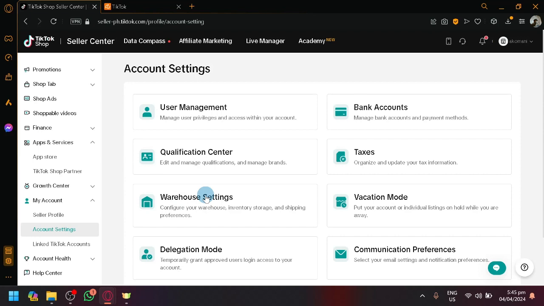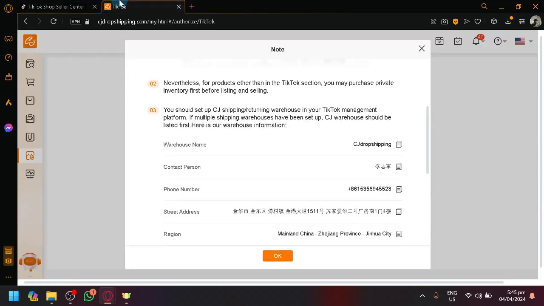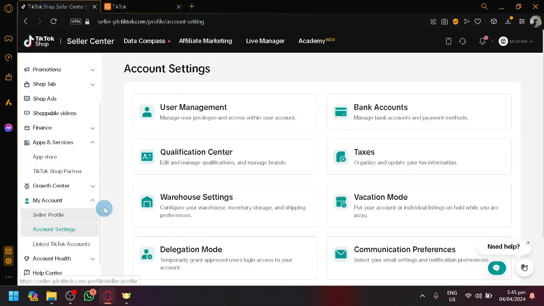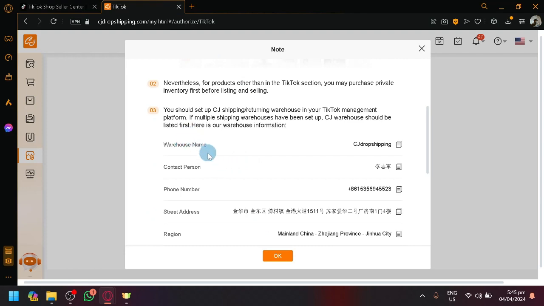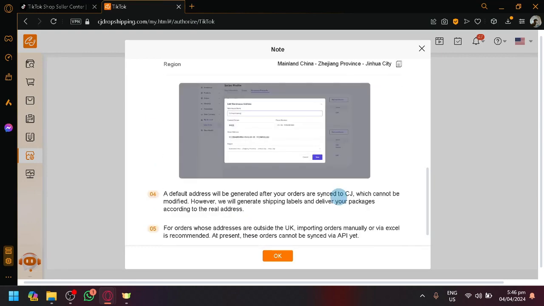So if we're going to have a dropshipping platform, of course, the warehouse is no longer your place, because in dropshipping, you are not the one having or holding the inventory. So what CJ Dropshipping requires us to do is to set them as the shipping and return warehouse for your TikTok platform, as you can see here. So simply look for your warehouse settings and configure your warehouse, inventory storage, and shipping and return preferences. And these are the different information that you need to put. You have your warehouse name, you have CJ Dropshipping, contact person, phone number, and all those things.